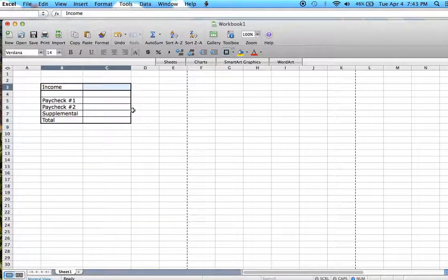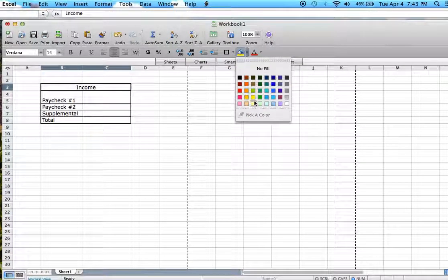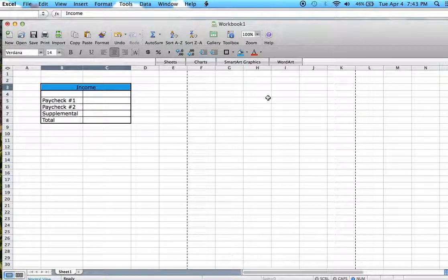Since this part of income is the title, I'm going to highlight both of the cells and then press the merge and center so that it makes it into one cell. Now I can add the colors so that I can distinguish between the amounts and the title. So I'm going to highlight this one and I can choose any color I want. So I'm going to choose maybe this blue one.